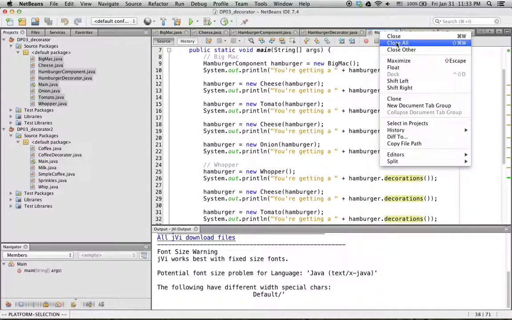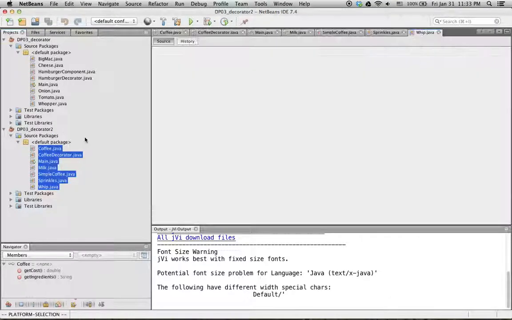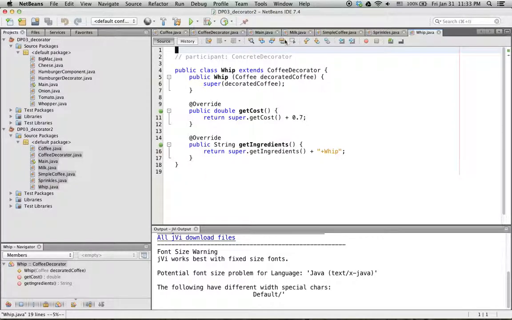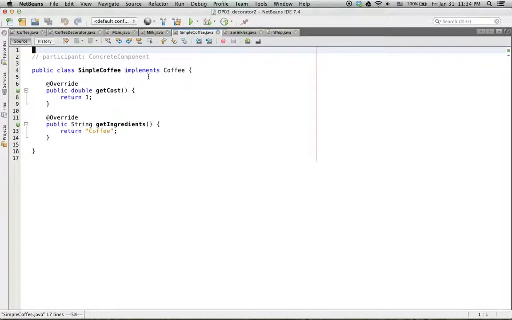So let me close this one. This is another example for the decorator design pattern. In the decorator design pattern, the coffee is the component interface. Here the responsibility of a basic component is cost, and then the list of ingredients is the required behavior. So simple coffee is a concrete component. The basic cost is 1, and the ingredient is black coffee. So that's a basic component.